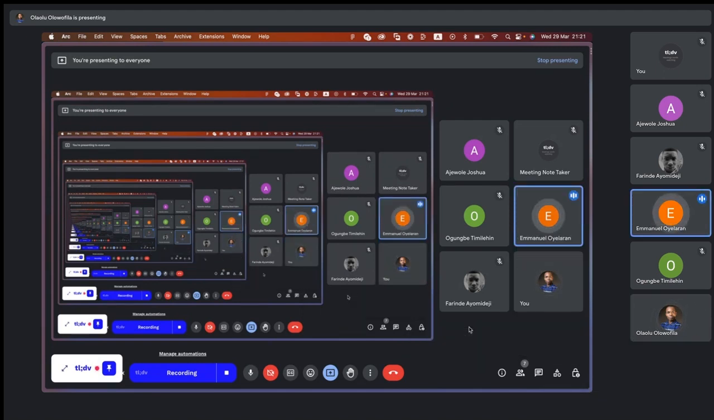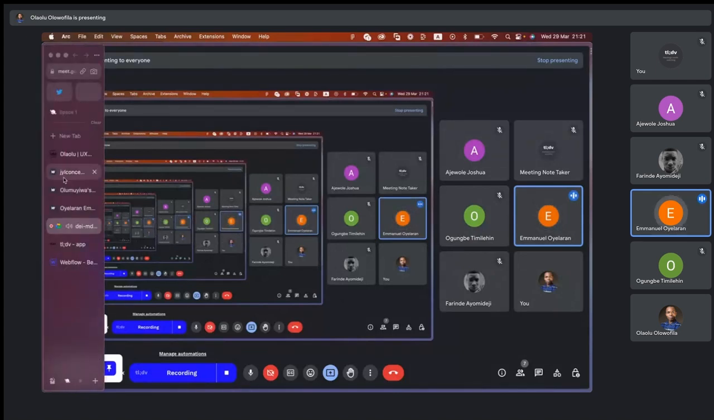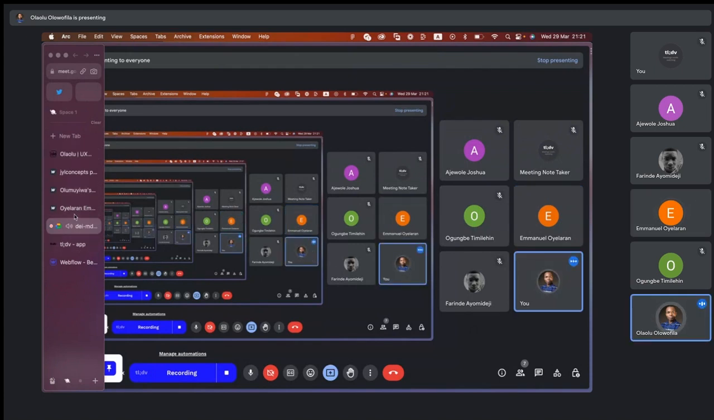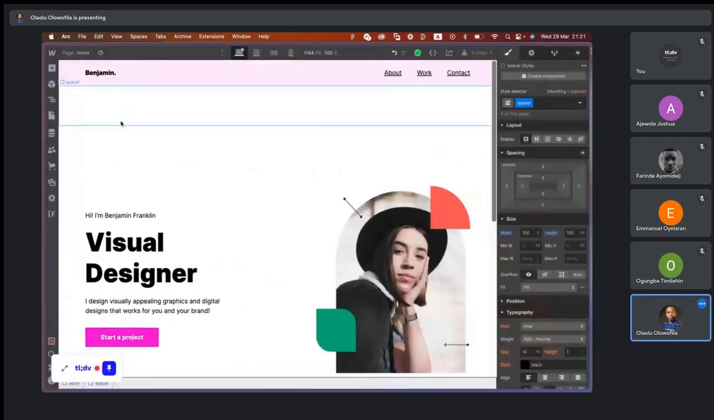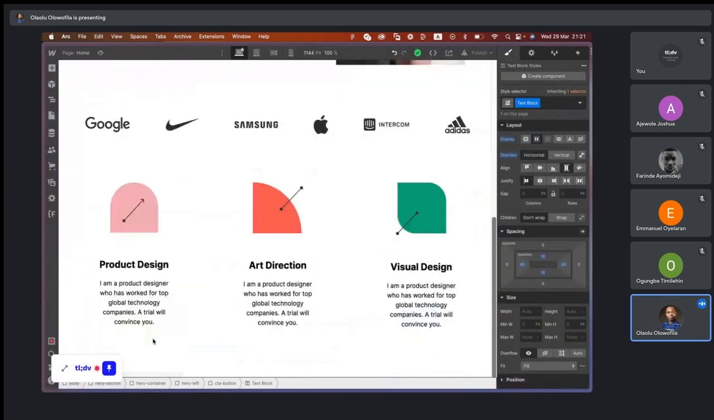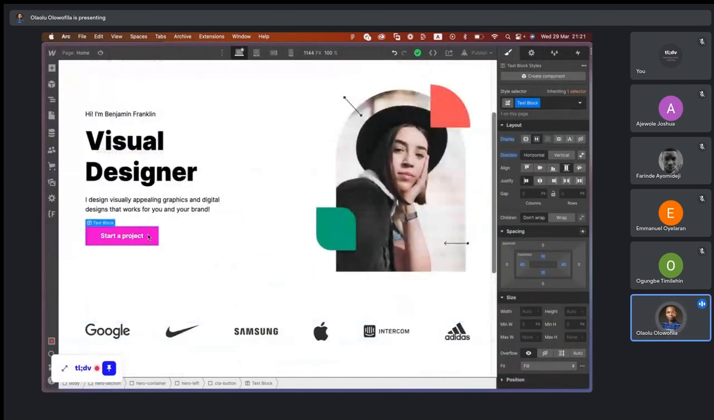Yes, sir. I have a question. How do you make links active, like that About, to lead to another page? Oh, nice. Let's quickly do that now. I'm going to use this Start a Project to go about doing that.